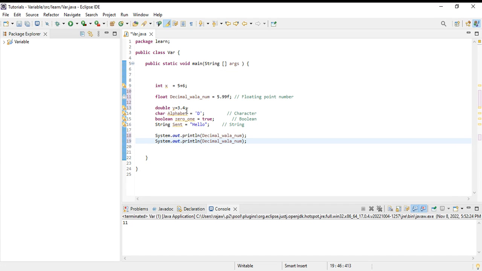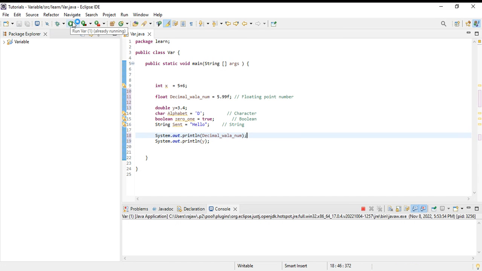For long characters, meaning big decimal values, we mostly use double, and for short decimal values, we always prefer float values. Okay, so let's say this time we are printing both. System.out.println the decimal num, and then y. Then we will run and we will see.